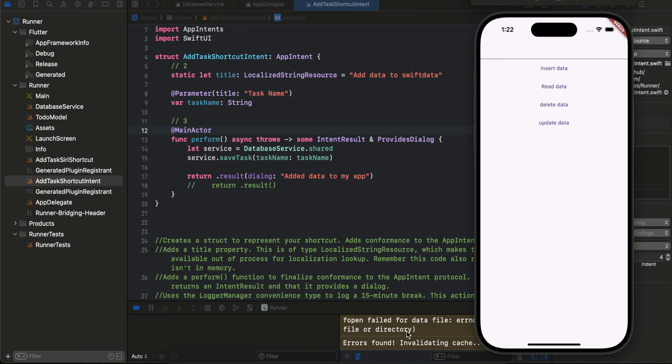In this video I will show you how to add an input parameter to your iOS app shortcut for a Flutter iOS app. So let's get started. The app which I have created uses Swift Data. That's why my entire business logic is written on the native iOS side, but you can do whatever you want with app shortcut. Basically, Swift Data will help us to store data locally inside our app.